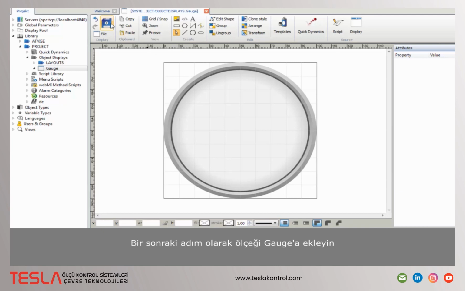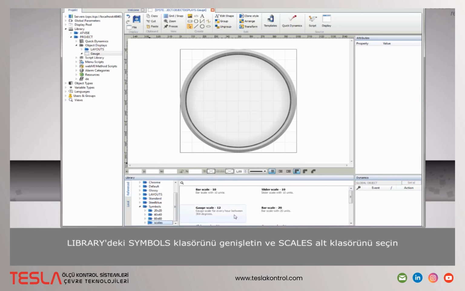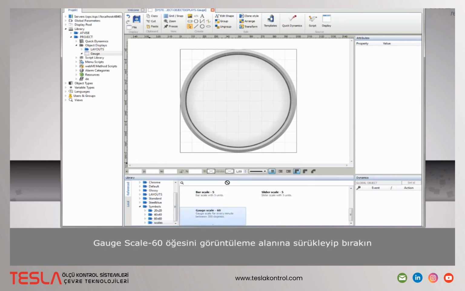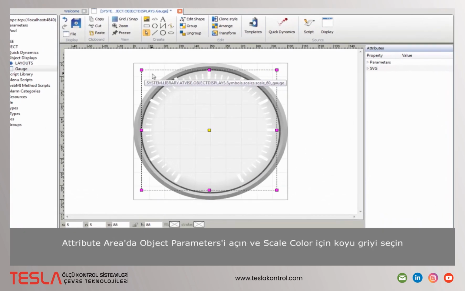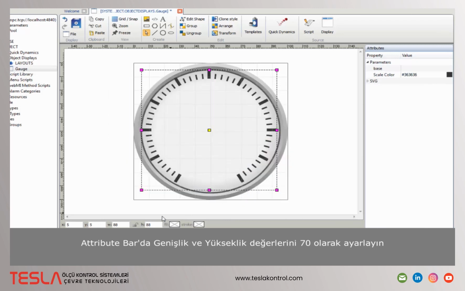As a next step, add a scale to the gauge. Expand the folder Symbols in the library and select the subfolder Scales. Drag and drop the element Gauge Scale 60 into the display area. Open the object's parameters in the attribute area and choose a dark gray for the scale color. Set the values for width and height to 70 in the attribute bar.